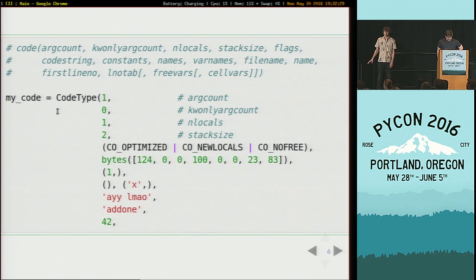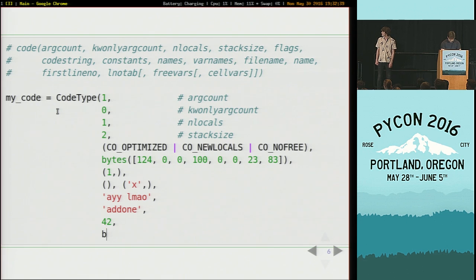Finally, we have the lno tab, which stands for the line number table. This is a mapping between bytecode offsets to line offsets in the file. We don't have any lines, so this should just be an empty bytes object. All right, I can do that.